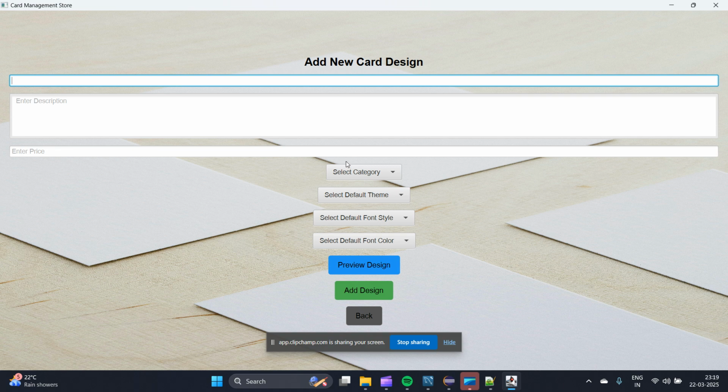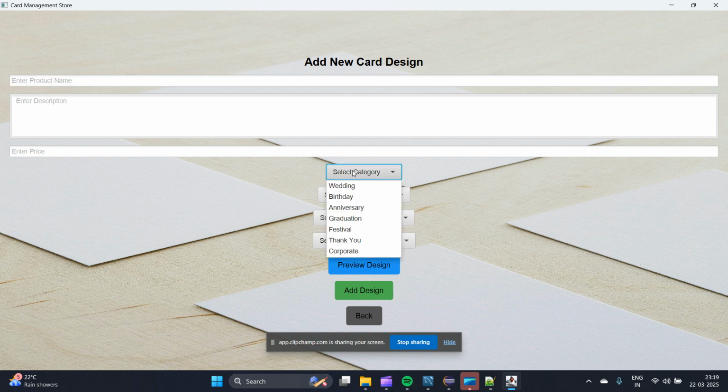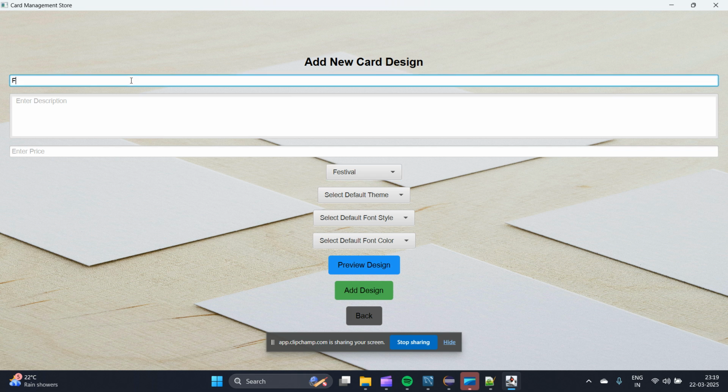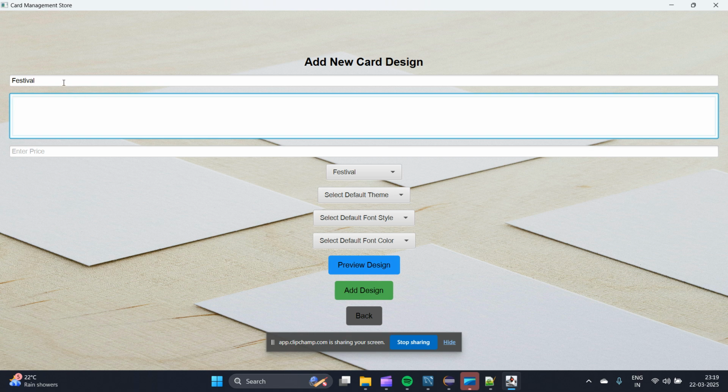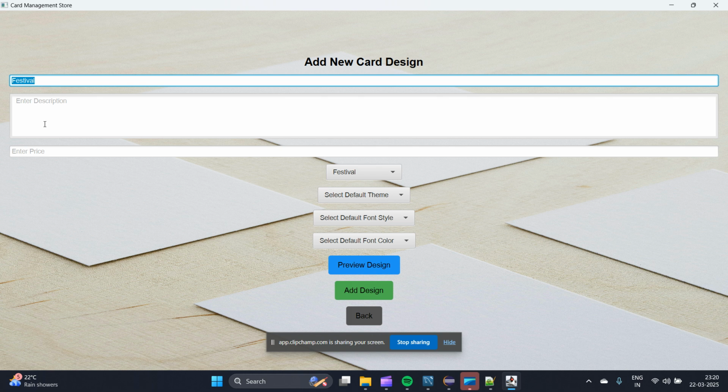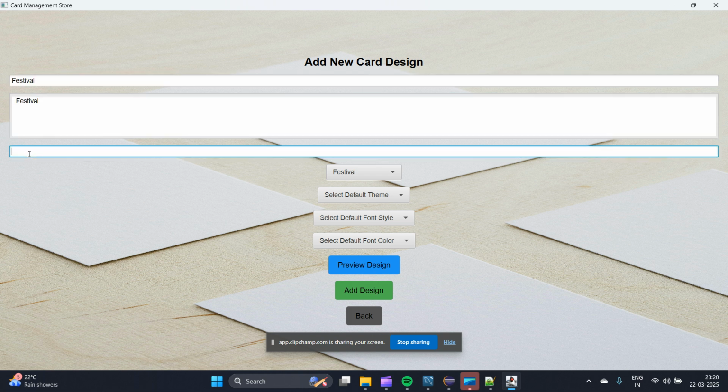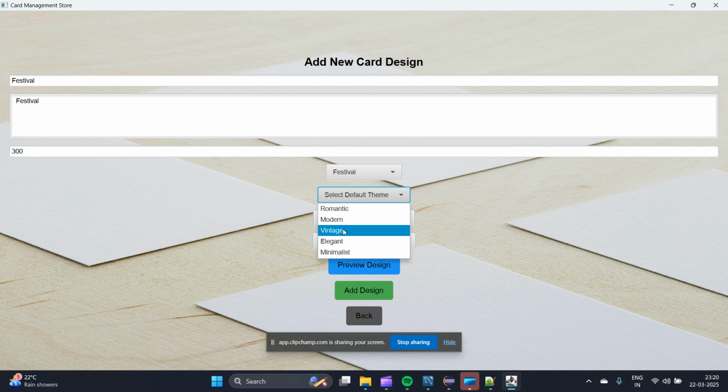I've already added a few designs: wedding, birthday, anniversary. Let me add one more for some festival. The product name will be festival. The description will be the same description, no problem. Price I'll give say $300. Default theme, you can set anything, because the customer will customize it anyway. Font style, font color black.